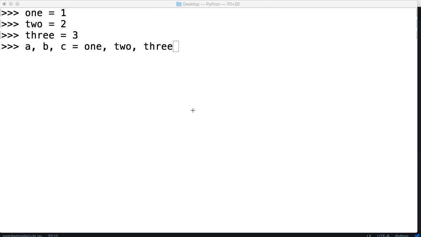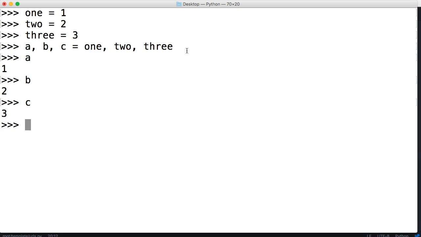Alright, so how do I get out of this thing? It's cool until you don't know how to use it. There we go. Alright, now back on my, what the hell's going on here? There we go. Alright, so if I call A is going to be 1, B is going to be 2, C is going to be 3.